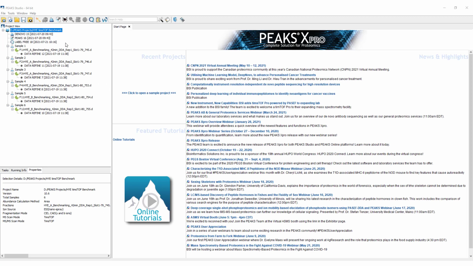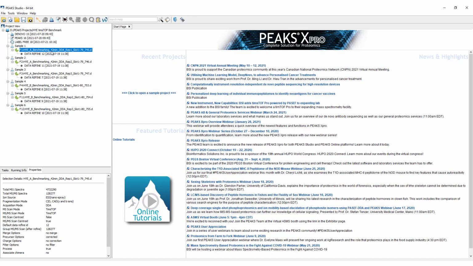Up here in the top left, we have what we call the project tree. As you can see, we have 6 samples loaded into this project. We have 3 replicates of 3 different proteomes, all included in one timsTOF run. We have a human proteome, a yeast proteome, and an E. coli proteome.